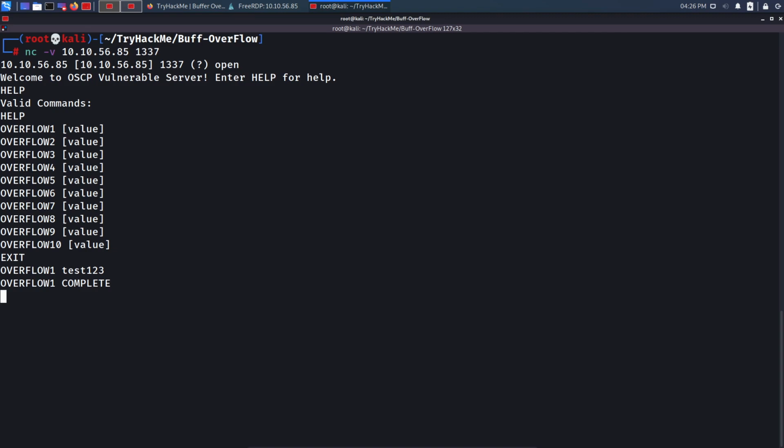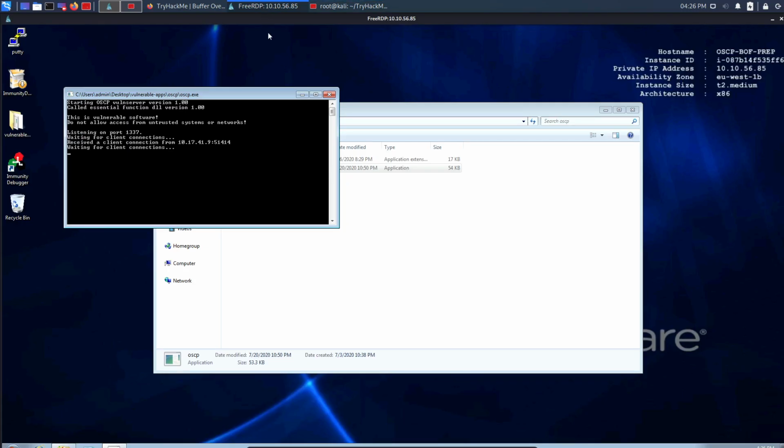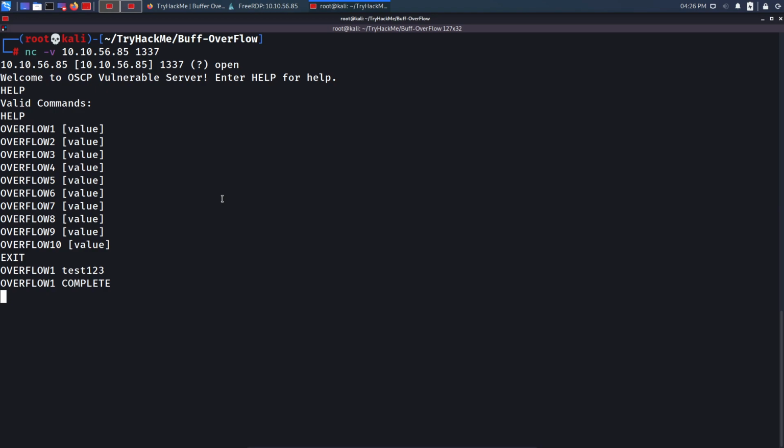So it works fine. Let's come back to the Windows machine and see if anything strange happens. No, everything is fine. So what if I specify something much greater than this test123? Because I am dealing with buffer overflow exploits, as the name suggests, we will be going to overflow the buffer, which means that if I enter a huge amount of data, it might be possible that this application might crash.